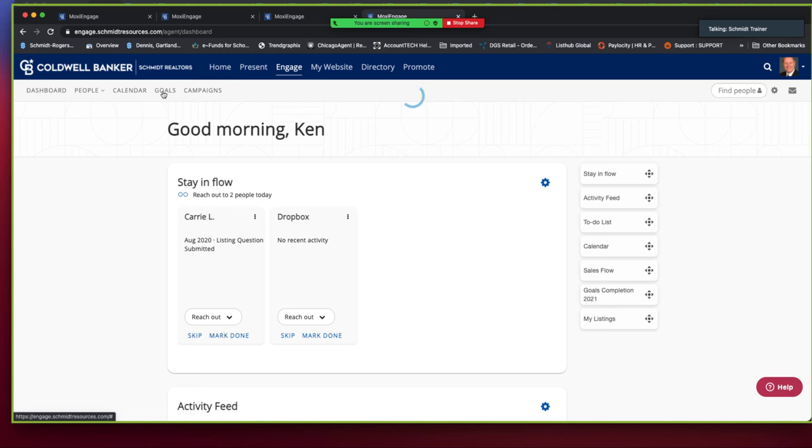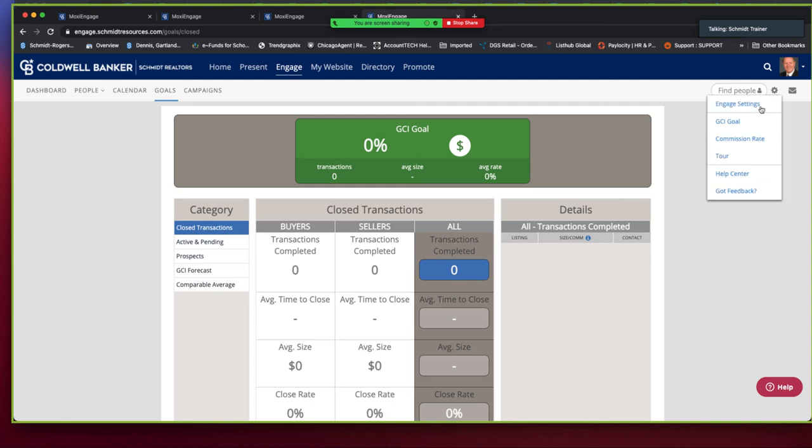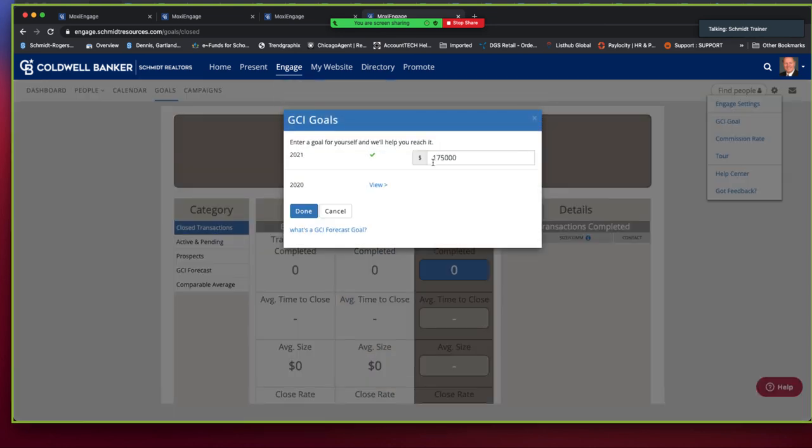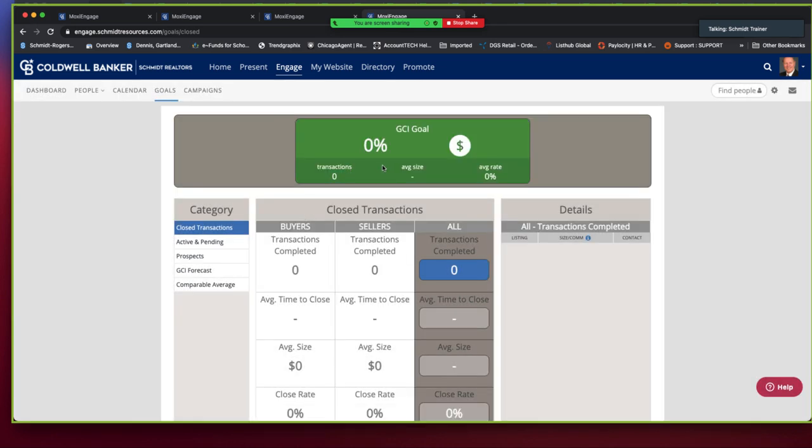If you click on Goals right here, again, the first time that you do this, it will automatically prompt you for that number. But to get back to that number to change it, you click on your little cog right here, GCI Goal. You can set this number to whatever you want. Maybe you had a heck of a first quarter, so you're going to up that and really challenge yourself for a really banner 2021. Click Done. And then again, these numbers track automatically as soon as those transactions are closed in your local MLS. They will track through here on your goals dashboard.